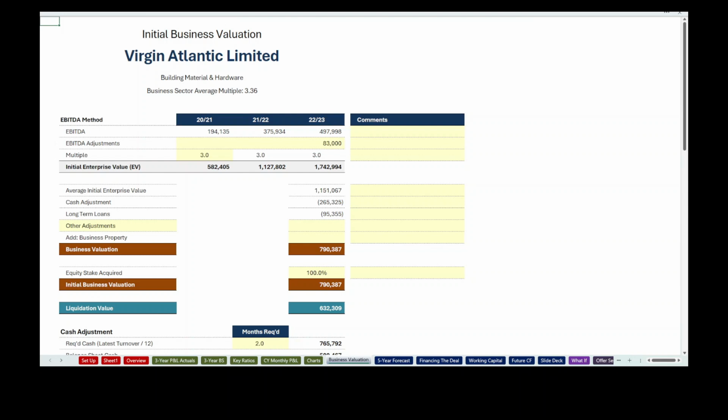But in the way that I put this together, the model will pull through the EBITDA from the analysis that we've done. Any EBITDA adjustments I can put into here, and this could be, for example, the pension contributions that we'd seen a few minutes ago. And we can also then enter, well, what sort of multiple do I want to start with on this valuation? We can see here that the average sector multiple is 3.36. Well, I'm going to start at 3.